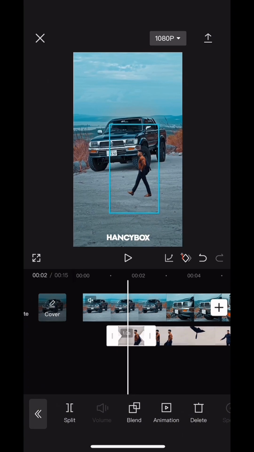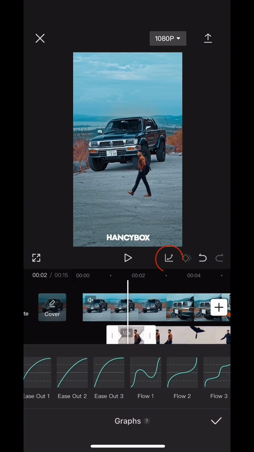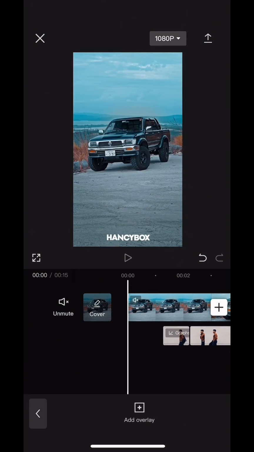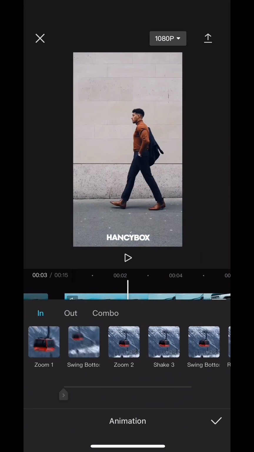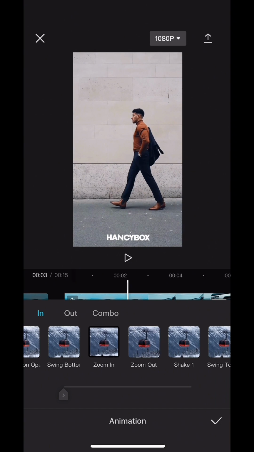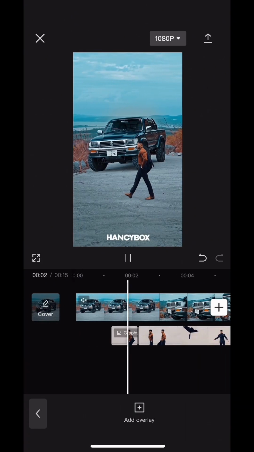Also you can use the graph between keyframes for smoothness, which gives a professional look to this cutout animation, like this. You can add an animation effect like shake, or other effects for a better version, so use any animation effect where your cutout matches the video.